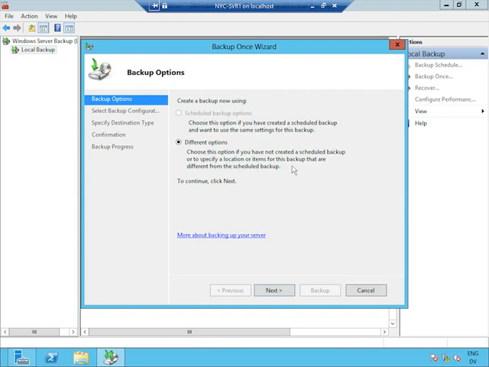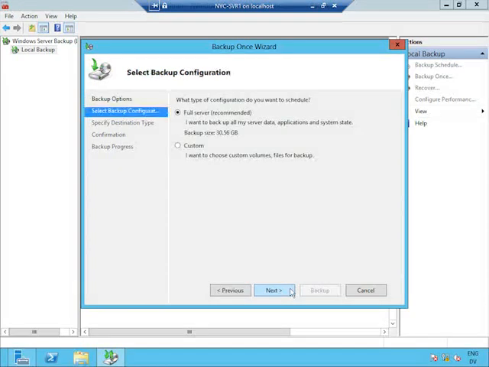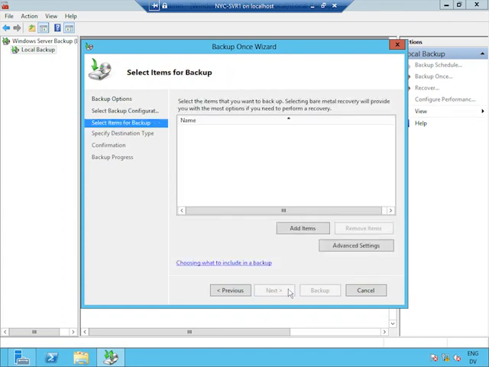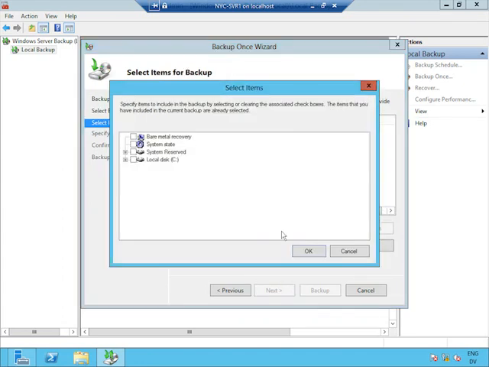When I go to do a backup, it gives me a choice of, do I want to reuse settings that I've used in the past in a backup, or do I want to choose a totally different set of backup options for this particular backup? In this case, I've never done one before, so I only have the option of doing different options, which is to say new options. In so doing, my next question is, what do I want to back up? The whole server or just pieces of it? If I choose to back up a custom backup, I then get to choose which items.